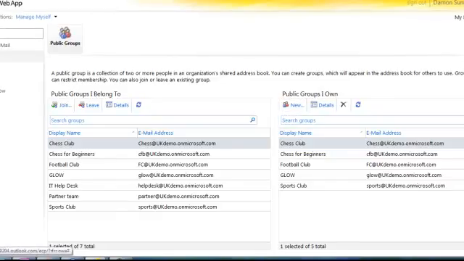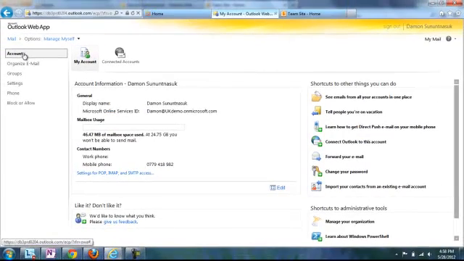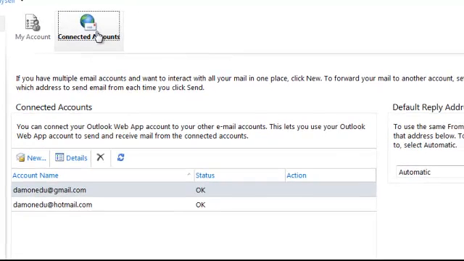We all know that students and teachers alike come into the institution oftentimes with their own personal email accounts. As a student, perhaps I'd like to connect some of my personal accounts to my Exchange inbox, just so I have a nice, clean, and consistent experience across all of my accounts. Again, this is easily done with 1 or 2 clicks through this Connected Accounts option here.